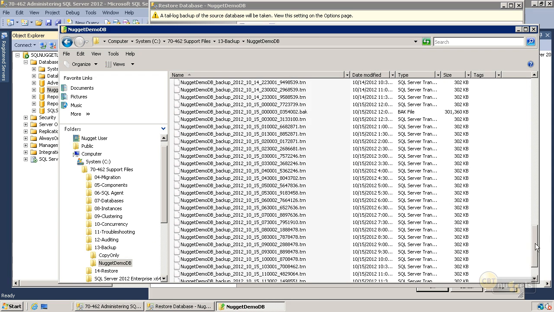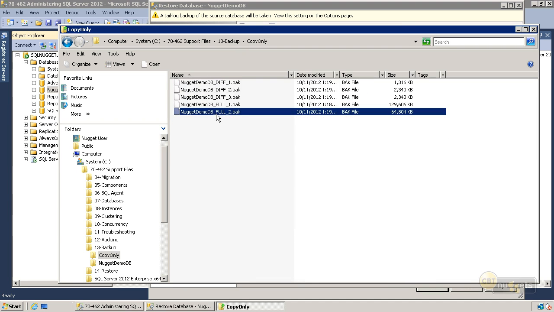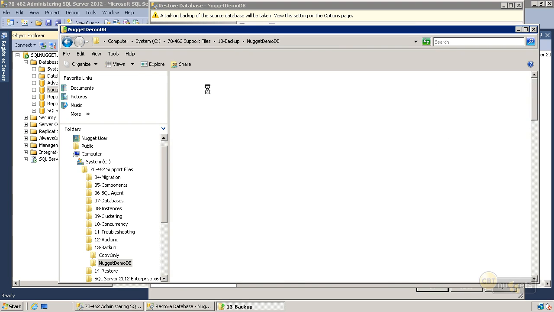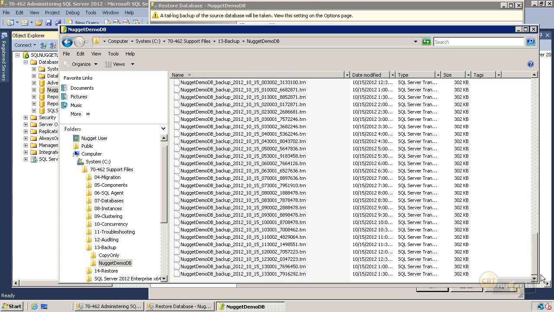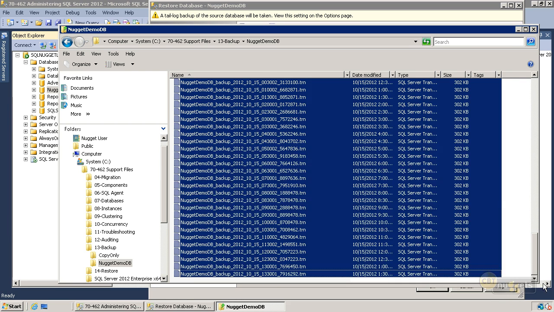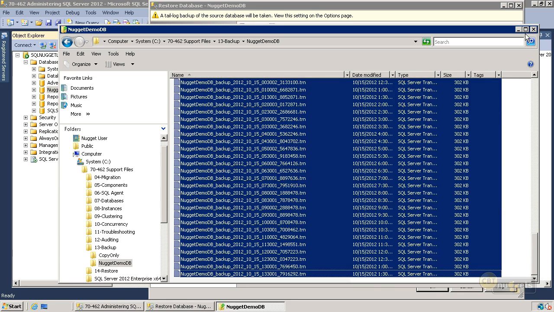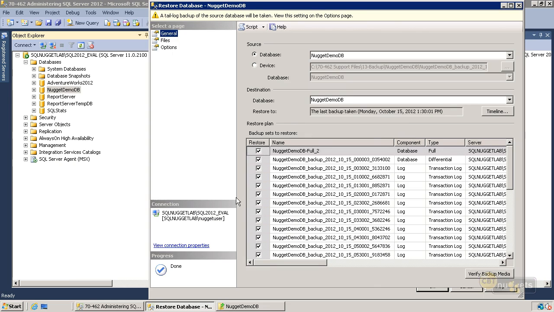And by the way, back in our backup directory, it's choosing our full backup 2 right there, and then it's choosing our most recent differential, which is right here, and then all of the transaction logs. All right, so that's what SQL sees as the most recent and valid backups. From there, we just need to verify our destination. And again, we're overwriting the database, so that's why these are the same.